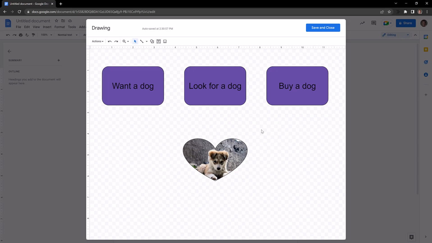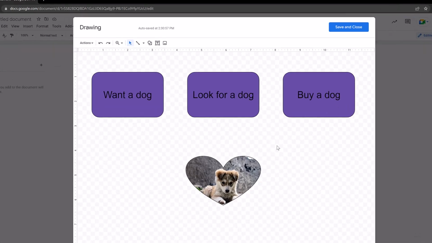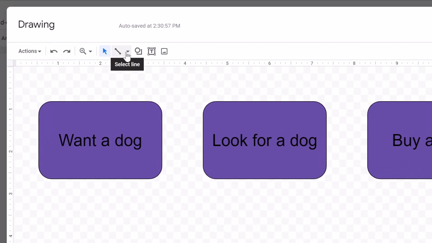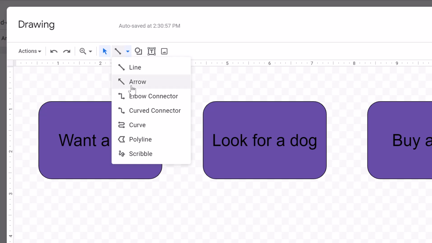We want it to be clear what order the steps should be taken in. This is often accomplished by adding arrows between each of the steps, connecting them together. We start by clicking the downward arrow next to the line icon called Select Line. From the drop-down menu, we select Arrow.